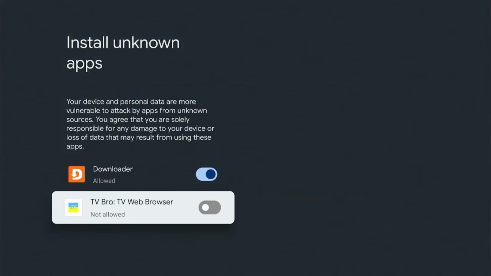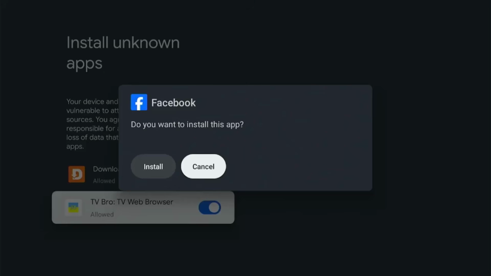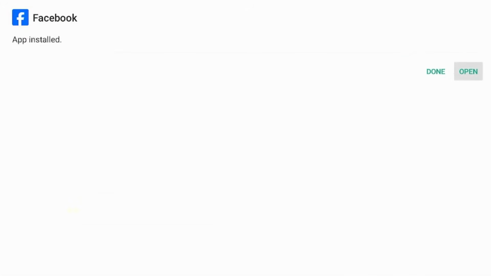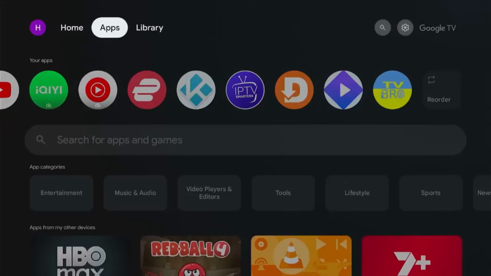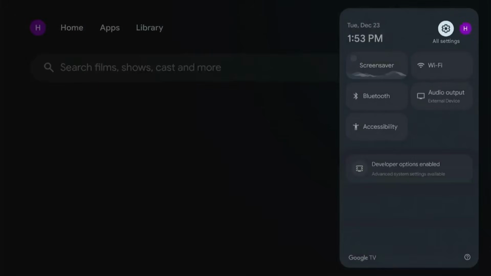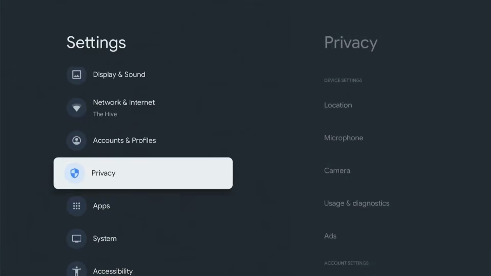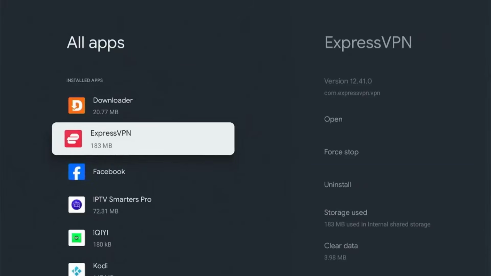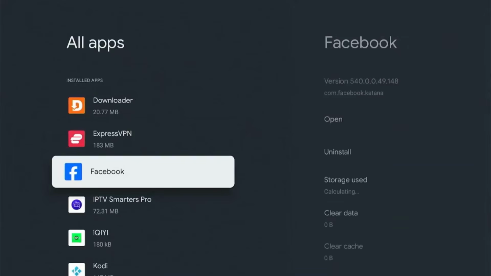Now scroll down and turn the permission on for TV Bro to install apps on your device. This will again show a pop-up to finally install the app. Click Install, and within a few seconds, our app will be installed. Let's press Done and back out of that. Now I'll just go over to my settings. Scroll down to Apps. And there you go. The Facebook app is installed and showing on the apps list.